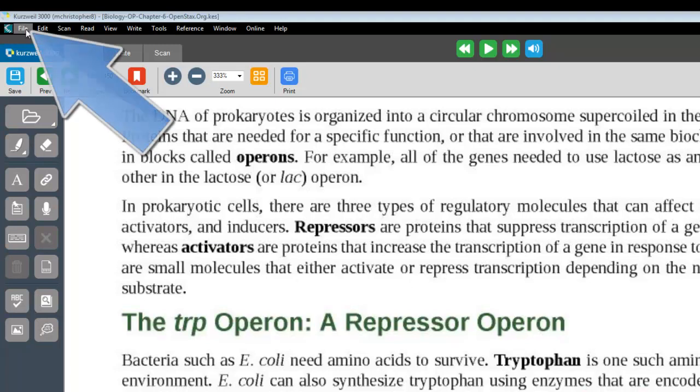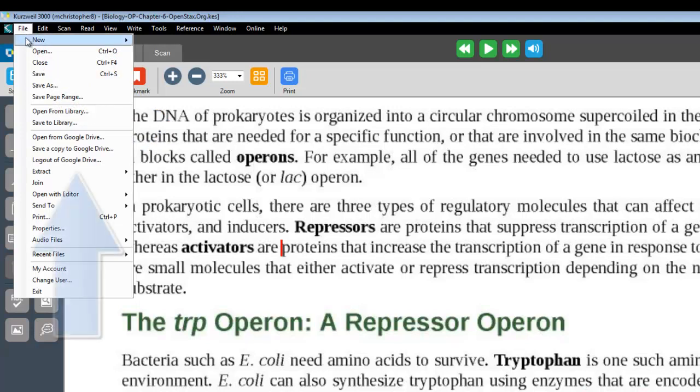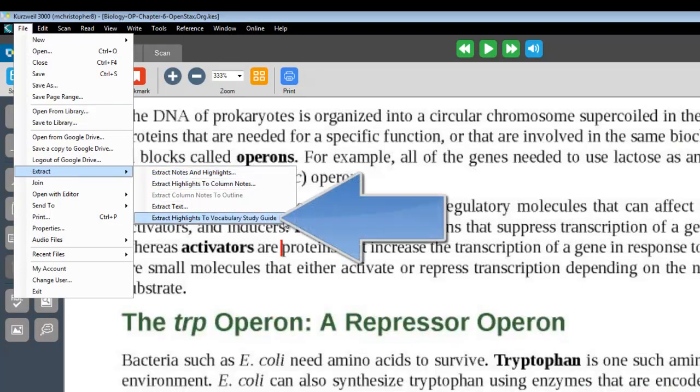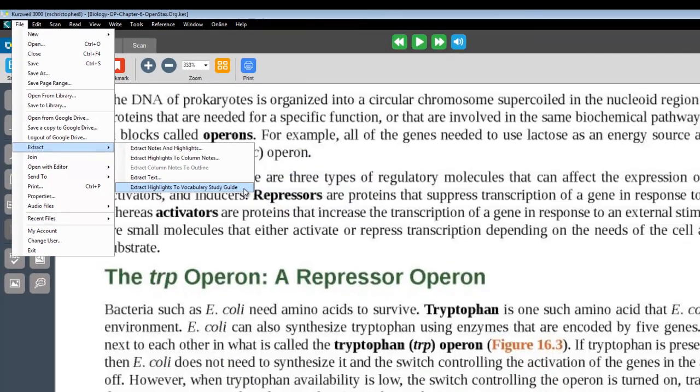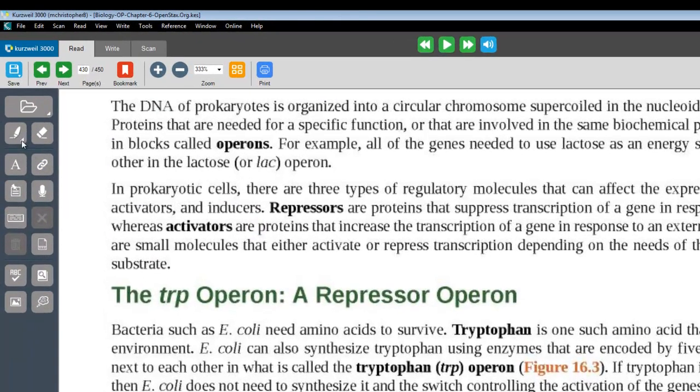To extract highlighted words into a Vocabulary Study Guide, first select the File drop-down menu, located at the top of the main application window. Then from the File drop-down menu, locate and select the Extract menu item. From the pop-out menu displayed, select the Extract Highlights to Vocabulary Study Guide menu option.